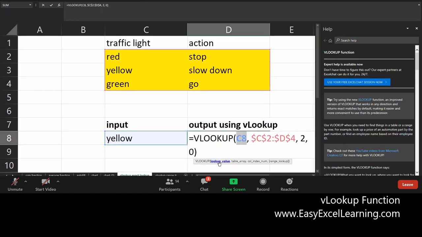Here, you need a lookup value, okay? So this is telling the algorithm, what is it that I'm looking up? And here, I'm looking up a cell that contains the word yellow, or the text yellow. Okay, so now the algorithm has something to look up. That's number one. Any questions there with the blue? So the first thing is what to look for.